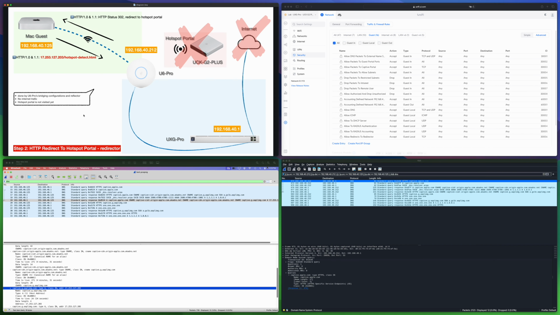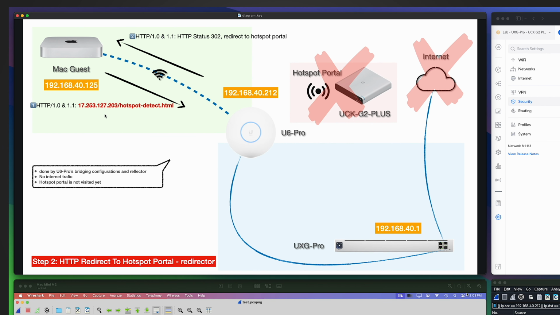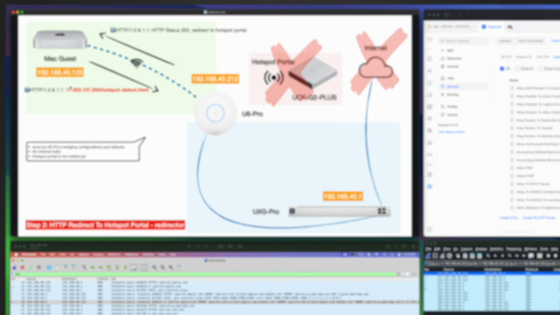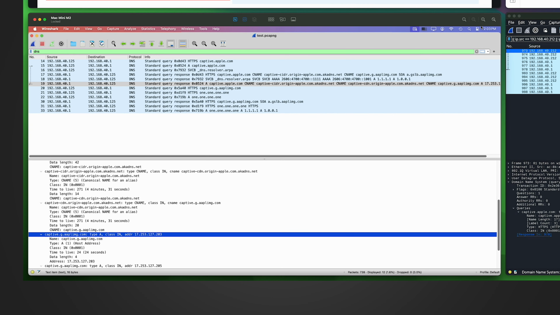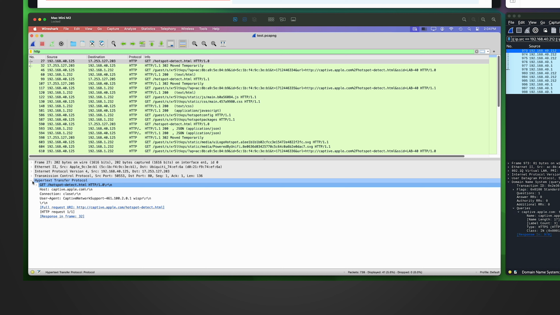Move on. In the second step, the Mac machine already knows the IP address for the detection URL's domain name. It will try to connect to this URL. So in the Wireshark session, let me change the display filter to HTTP. Okay, you can see the very first frame, it will get this URL. If you check the details for the HTTP section, you can see the complete URL.